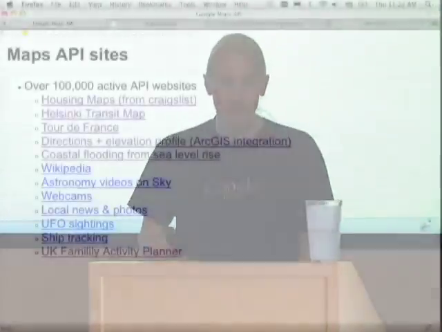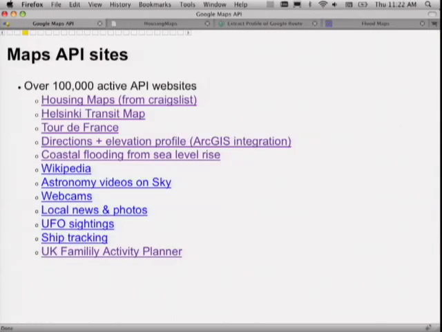There are over 100,000 active Maps API sites. We know that because every API site has to have a key specific to that site in order to access our services, and so we track those keys. By active, I mean in any given week, at least this many different unique API sites are using the Maps API.